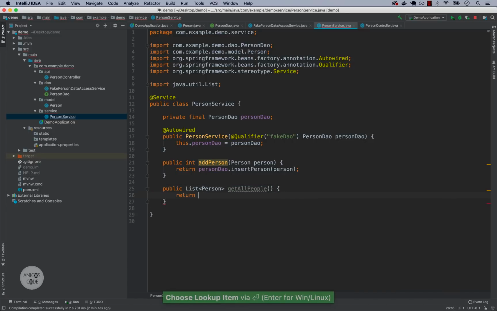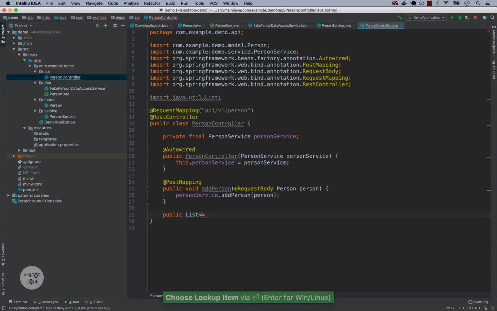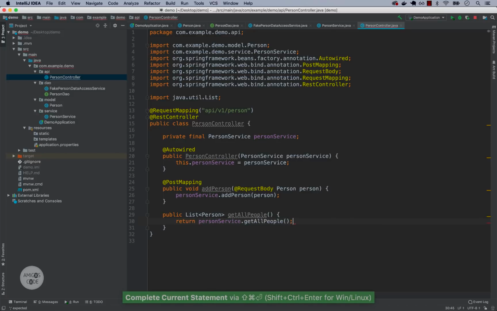And then this will return personDao.selectAllPeople. So now we need to define the actual method that will serve as the GET request. So simply say public List<Person> getAllPeople, and then what we're going to return is personService.getAllPeople, right?